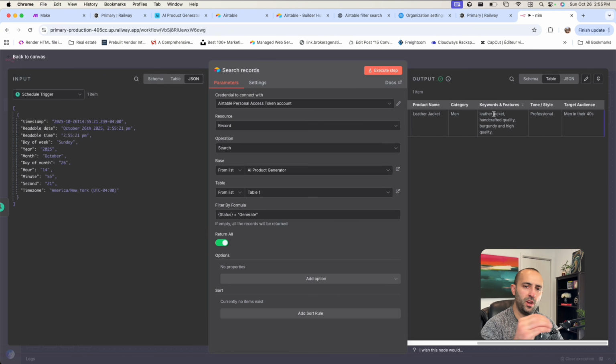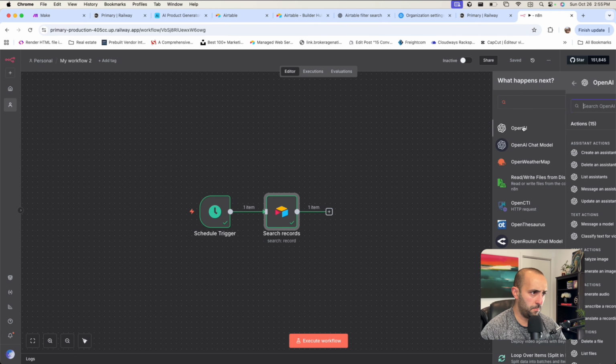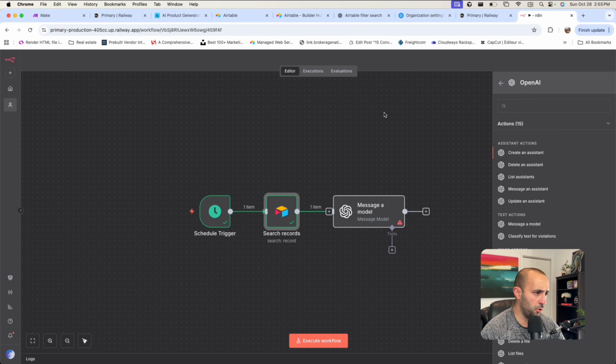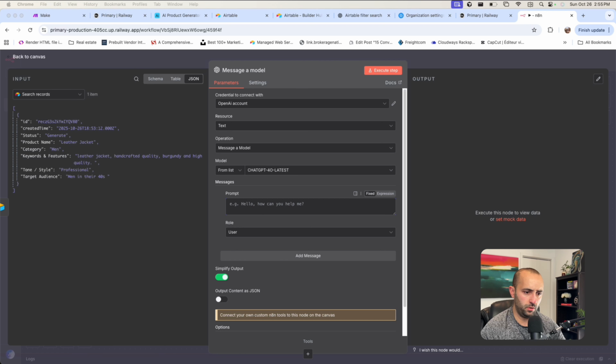Now, what we want to do here is use this input data and give that to AI. So we need an AI model. I'm just going to do OpenAI messenger model. Just choose the latest, it doesn't really matter. And then all we're doing here is giving AI a prompt for what we want it to do. So this is step 2, which is the AI prompt.